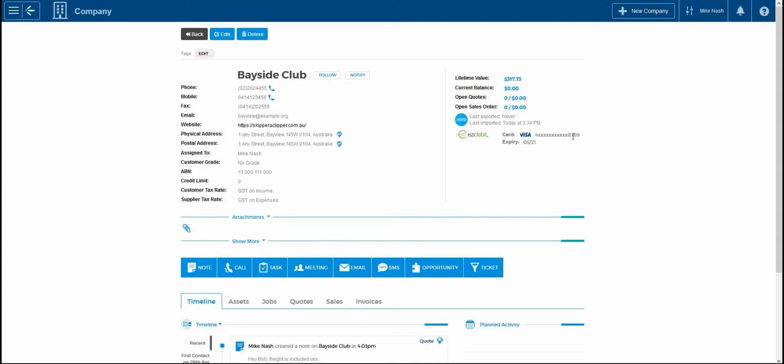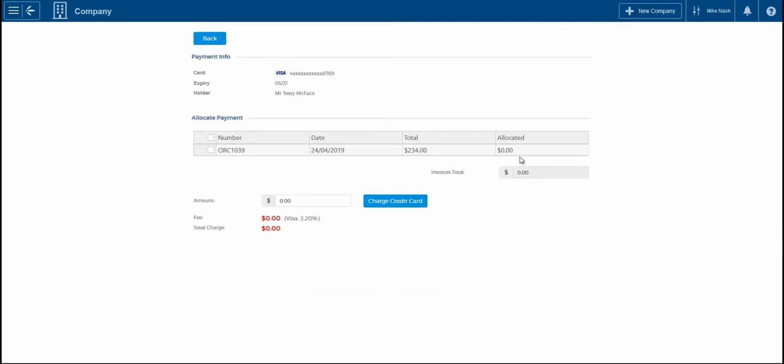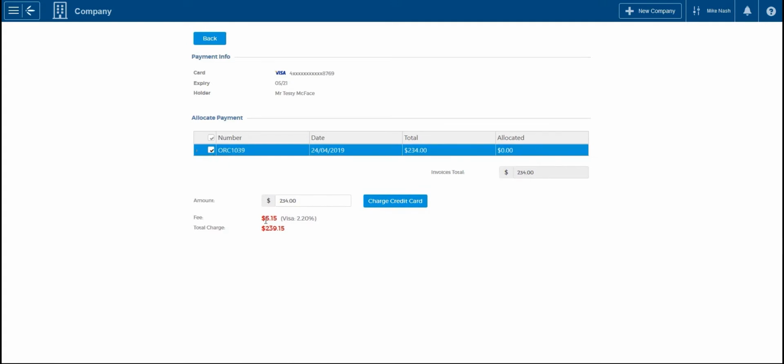It's PCI compliant, and the card number's not even stored in Emu CRM. It's all stored across in Easy Debit, and there's just a little cross-reference called a token between the two. But we can actually charge that credit card. So now that we're connected, we can make a payment. There's an invoice. Tick the button. It works out the fees, and we should tell the customer what the fees are. So it's a Visa, 2.2%. And we hit the charge credit card button.